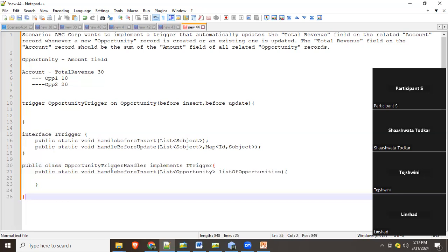See, what the best practice says is you should have a domain class where you write the actual logic. You don't write any logic inside the trigger handler. If what I'm saying doesn't make any sense, please let me know. I can explain it.